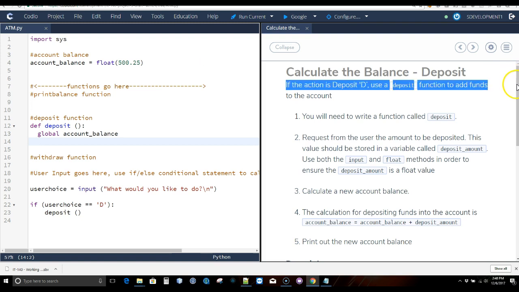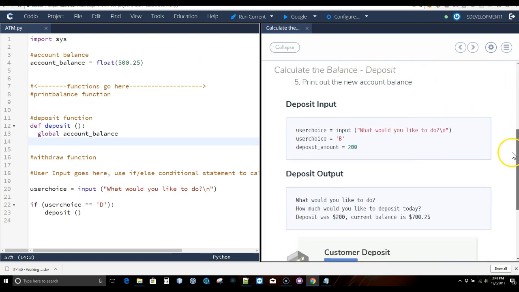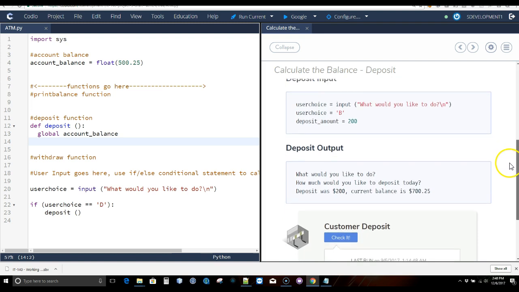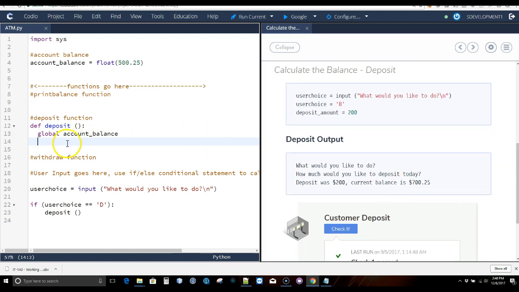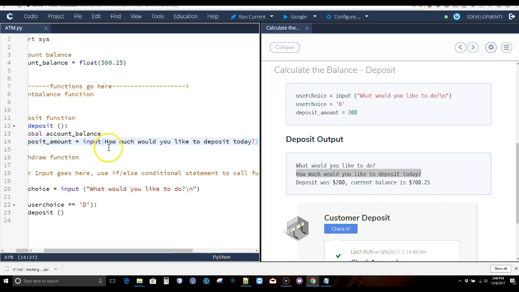As you can see over here, we want the input to be, or the customer prompt I guess, to be how much would you like to deposit today. So deposit amount is assigned to input, which in this case we're going to use what we just copied. Of course, that has to be in quotes.